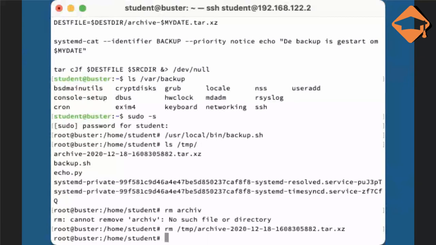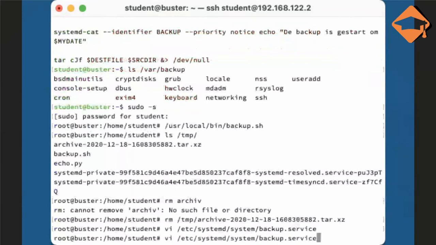So there are some things I want to do. First of all, what I want is that this script can be started as a service. So I create a service, let's say backup. Oh, and another one, backup-now. That's a good name.